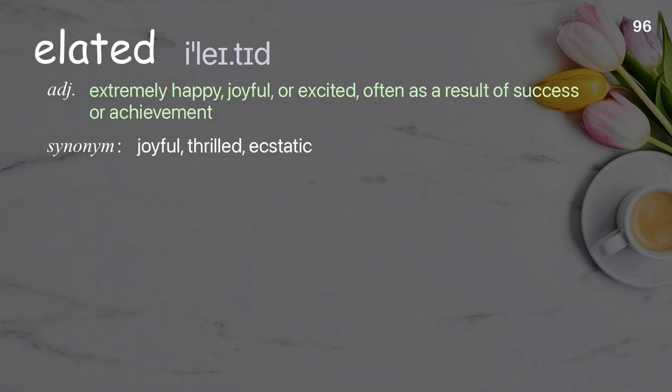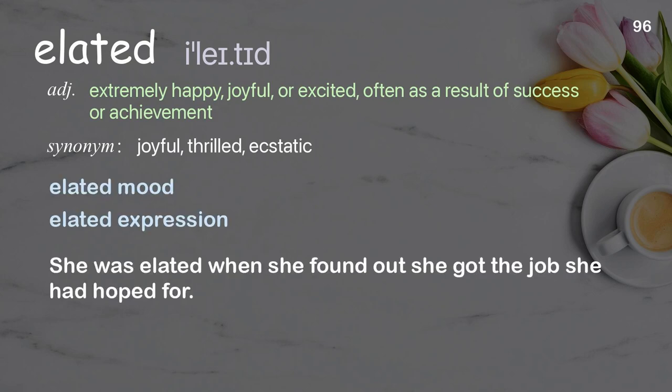Elated. Extremely happy, joyful, or excited, often as a result of success or achievement. Examples: elated mood, elated expression. She was elated when she found out she got the job she had hoped for.